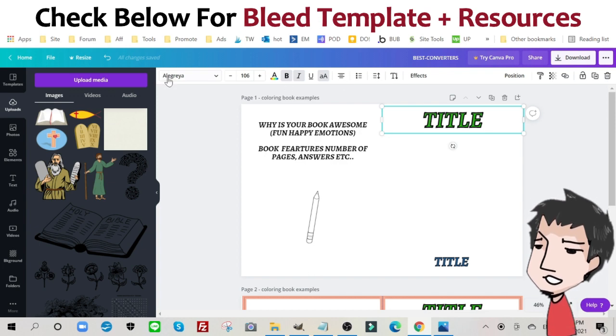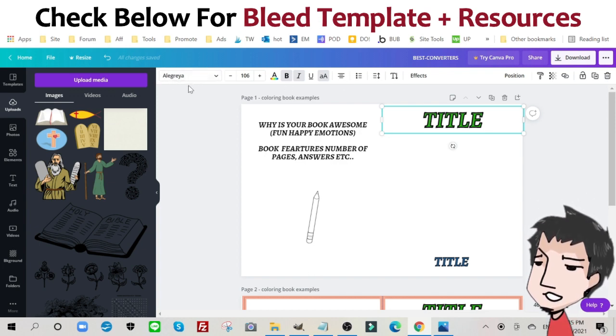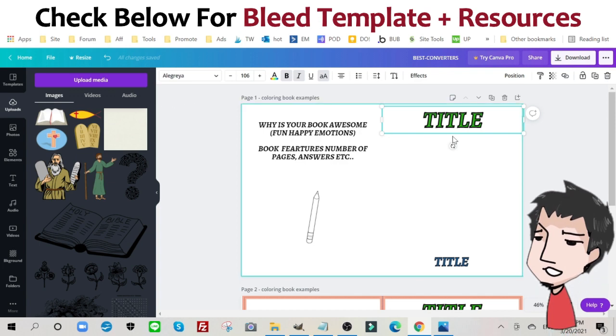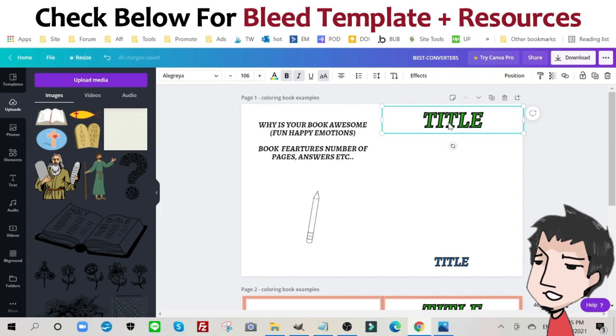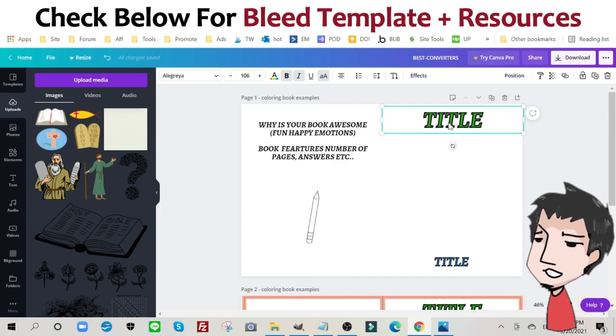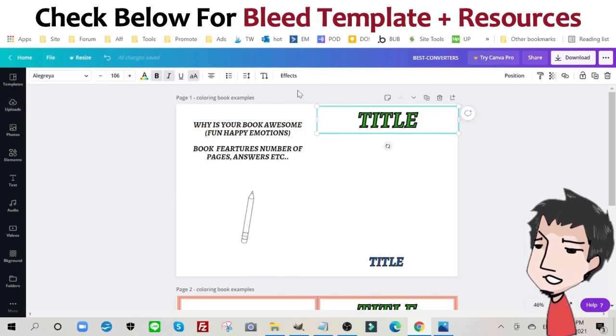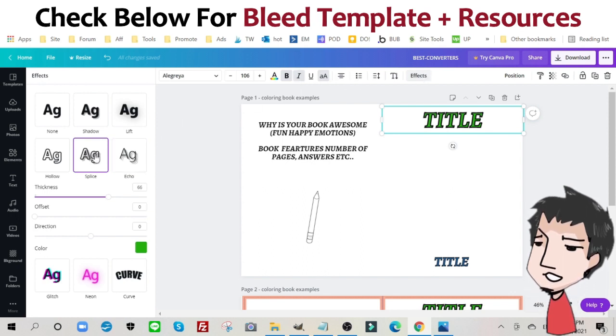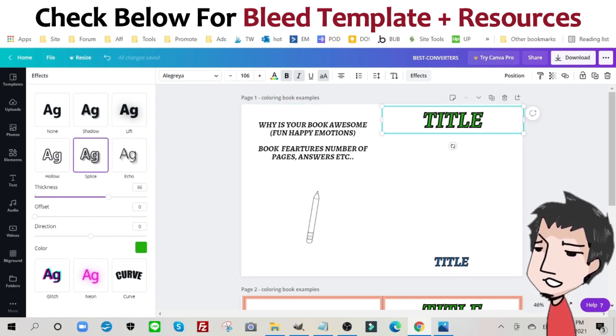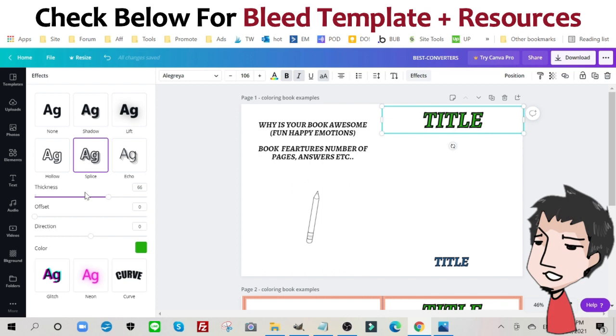Okay, I'm using Alegria here. I believe that's Latin for happiness. This is a Google font, which you can use for your own projects and for commercial use. Okay, I also have a really cool effect here. What I did was, you click on the effects here, you can click splice. Okay, and this will give you a border around your text, right? So it says splice thickness.